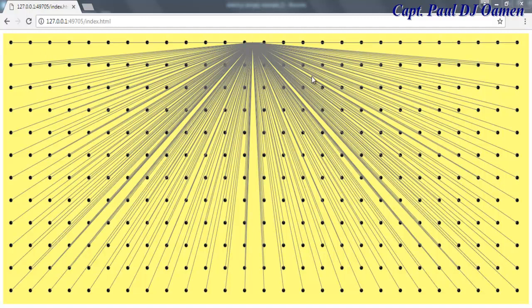This is a sketch drawn earlier using a p5 for loop. So what I'm going to do now is to take you straight into the Brackets development environment for JS, and I'll show you how I've managed to put this together. So let's do that now, guys.